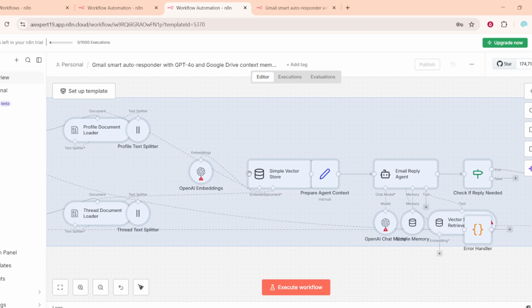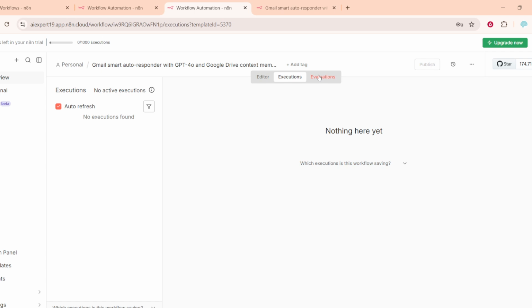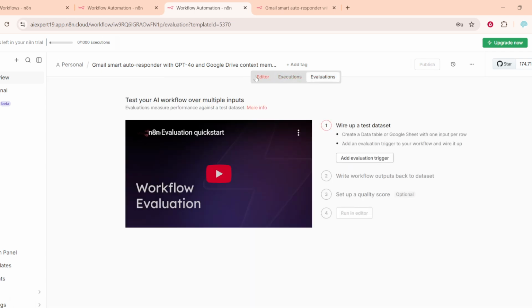Then add a simple vector store node and connect both document loaders and the embeddings to it. This creates a lightweight knowledge base the agent can query for relevant context. Add a set node to prepare the agent's context. Pull in the email subject, sender, and body so the agent understands who wrote in and what they asked.